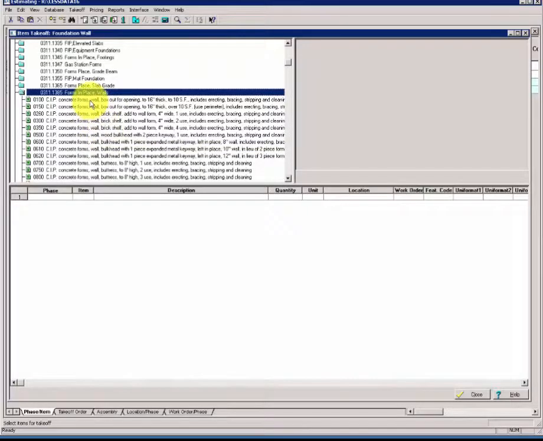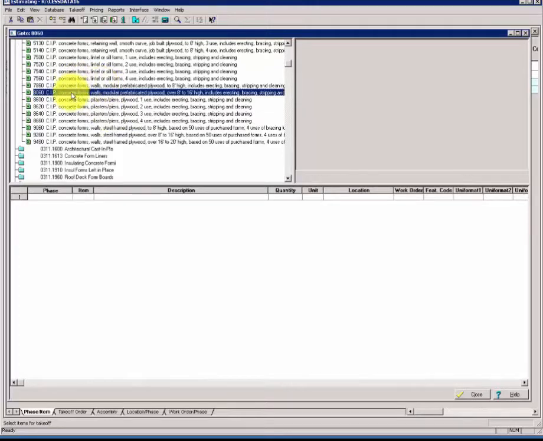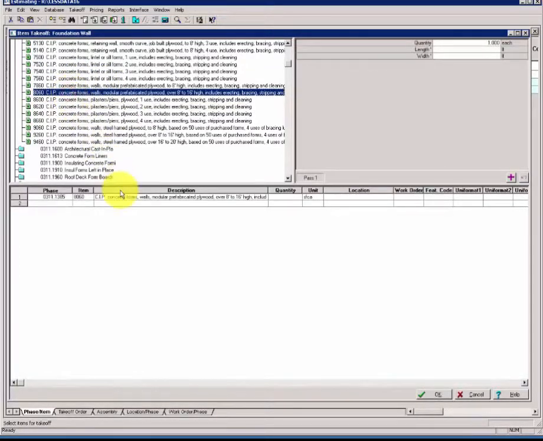We'll be looking for item 8060. Remember that you can click once on the top item in the phase and then type 8060 to jump to the item that you're looking for. Double click adds the item to the item grid. We'll add a quantity here of 1616.